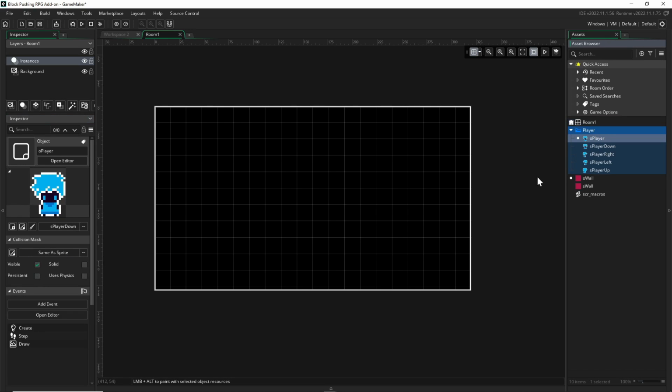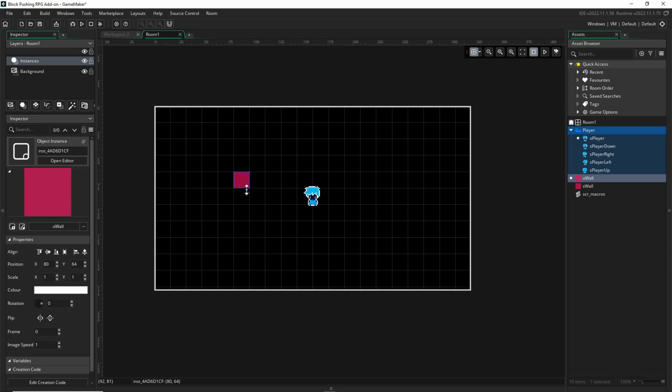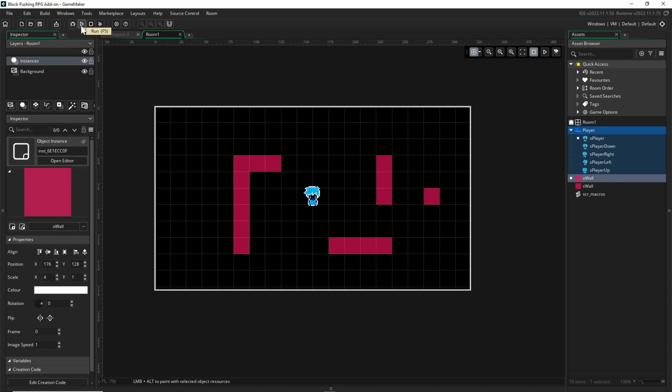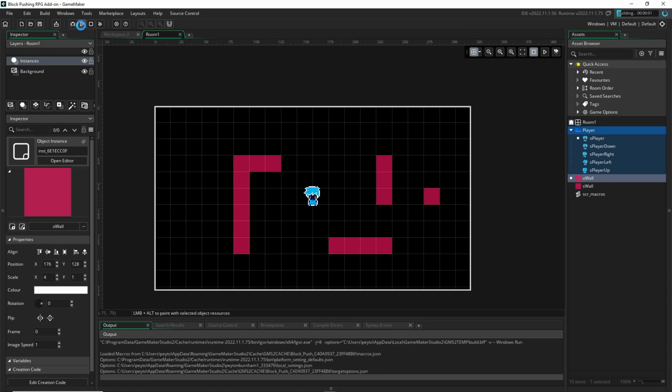So I'm gonna drop in my player really quick, and might as well drop in some walls and stuff too. Go ahead and make sure that your player is working the way you think it should be working, that it's running into your walls, all that stuff. We don't want to have any problems once we get to the actual pushing blocks. And yeah, I'm gonna run the game really quick.